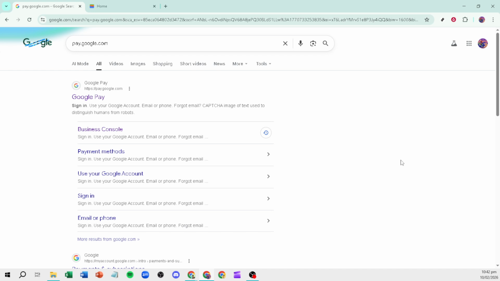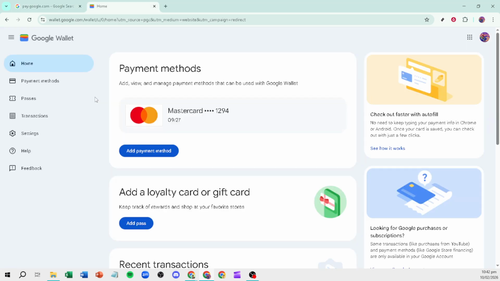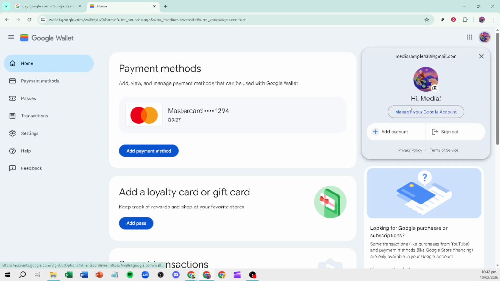First, open your web browser and go to payments.google.com. Sign in with your Google account. If you use more than one account, double check that you're signed in to the one you used to make the payment. Once you're in, you're looking for the area that shows your Google Pay activity, which includes purchases, money transfers, and other transactions tied to your account.